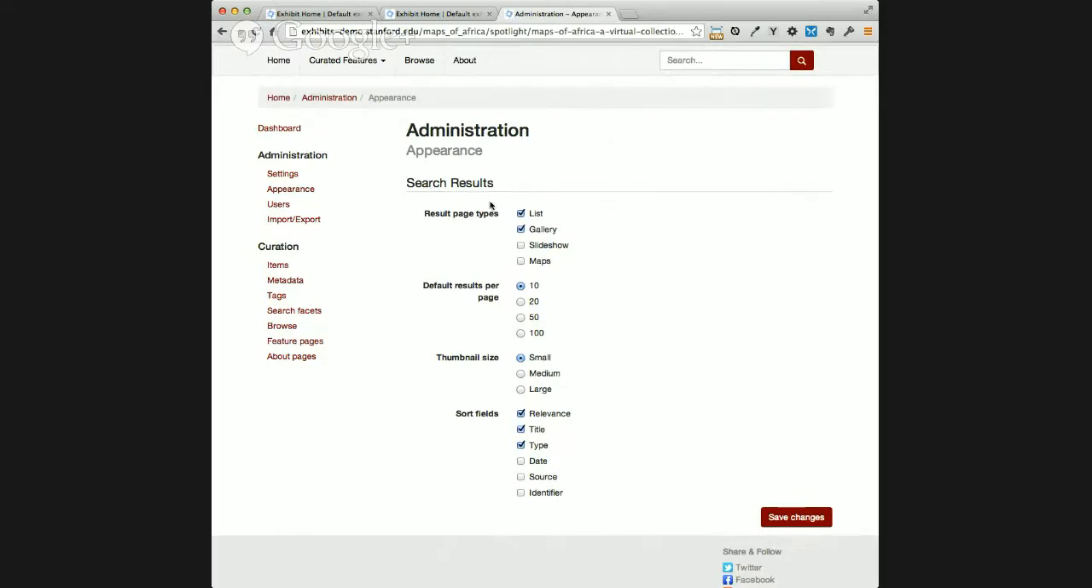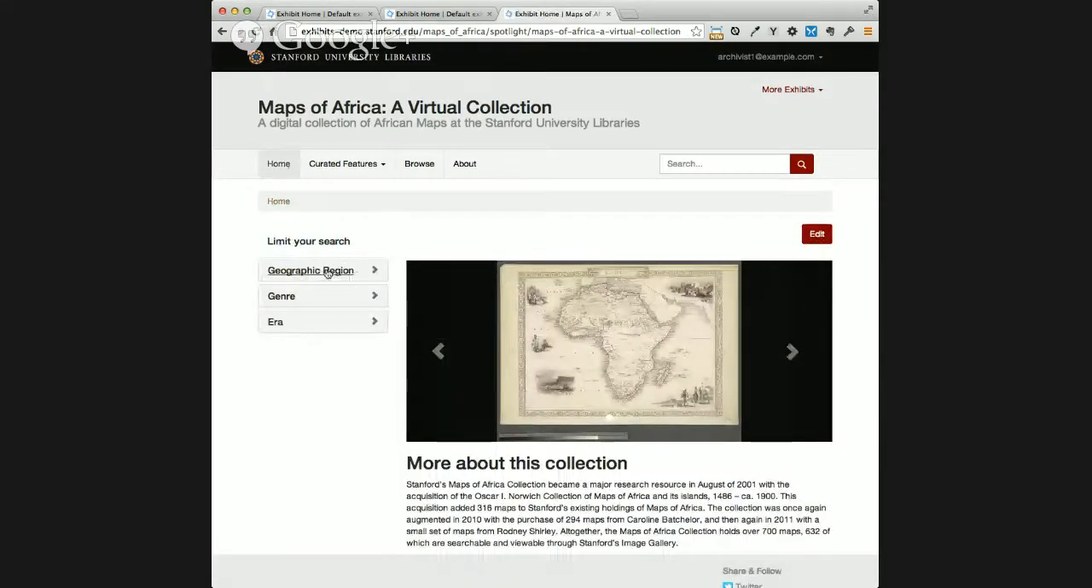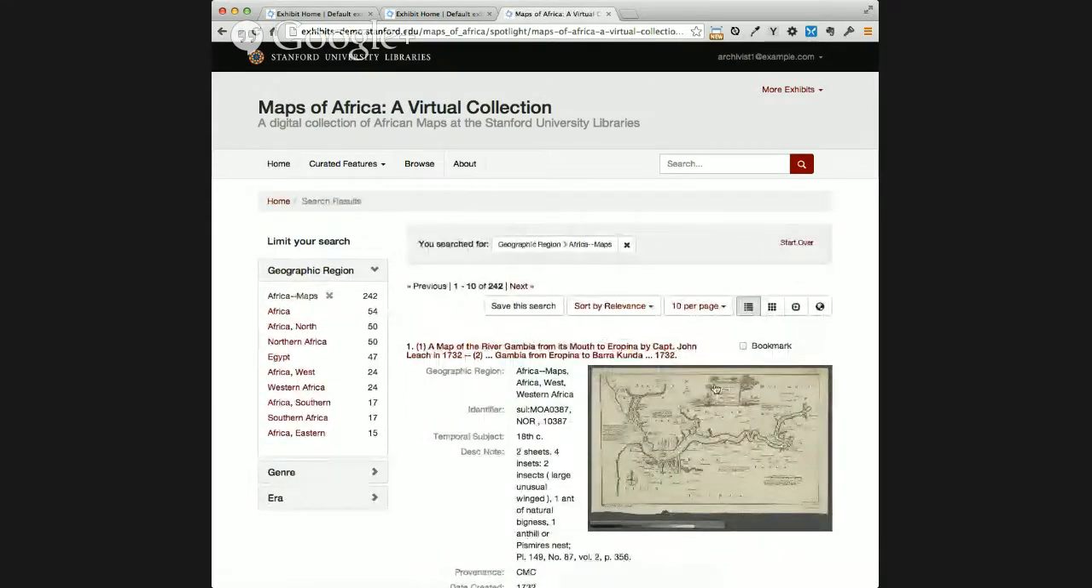And so one of these is result page types. And currently in this exhibit we have the list view and the gallery view enabled. But what the team added this week are two new views, the slideshow view and a maps view. So let me go ahead and enable those views, and then we'll go take a look at how they appear to site visitors. So if I go and do a search, and here we get to the search results page.